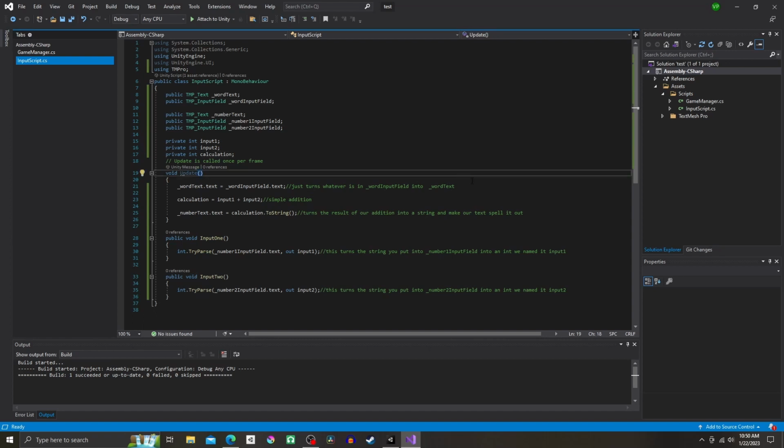Then in the update method, type _wordText.text equals _wordInputField.text. Calculation equals input1 plus input2. And _numberText.text equals calculation.ToString.